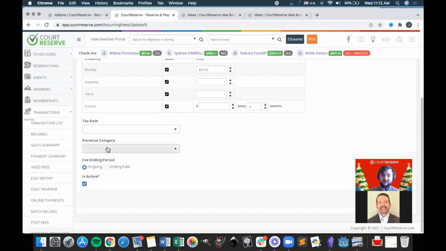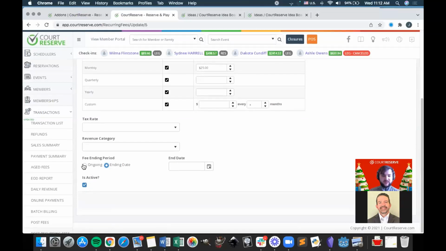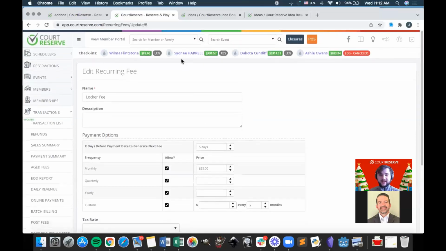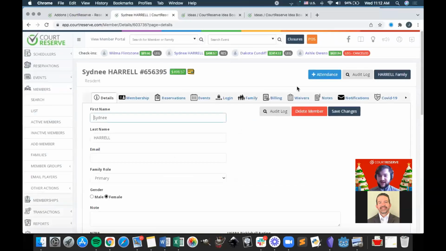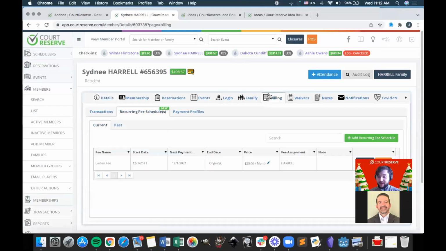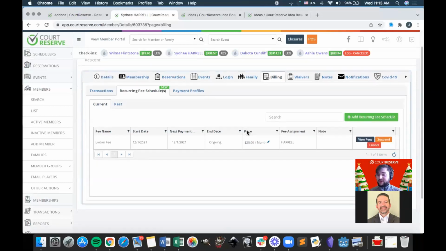It works with tax rates. It works with revenue categories. And again, it can work based on either an ongoing basis or an ending date. And the last thing that I'll say on just the functionality of it is that it can be assigned either at an individual level or at a family level, just depending on how you want these recurring fees to work.